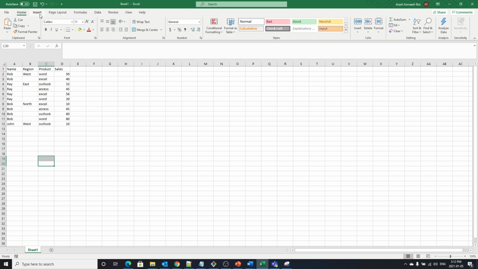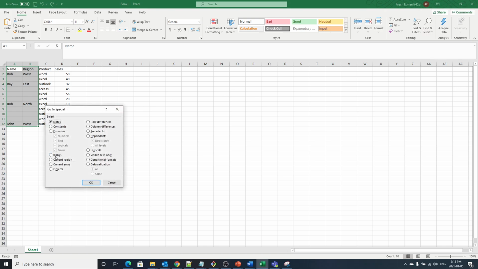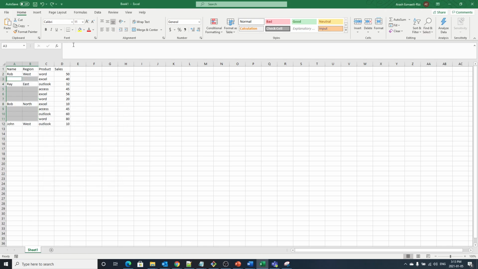The good thing is, you're not only limited to one column, you can run this over a range. So for example, again, let's select these two columns, Find and Select, go to Special, select blanks, go here, type equal to the one above, Control and Enter. Pretty simple and easy.